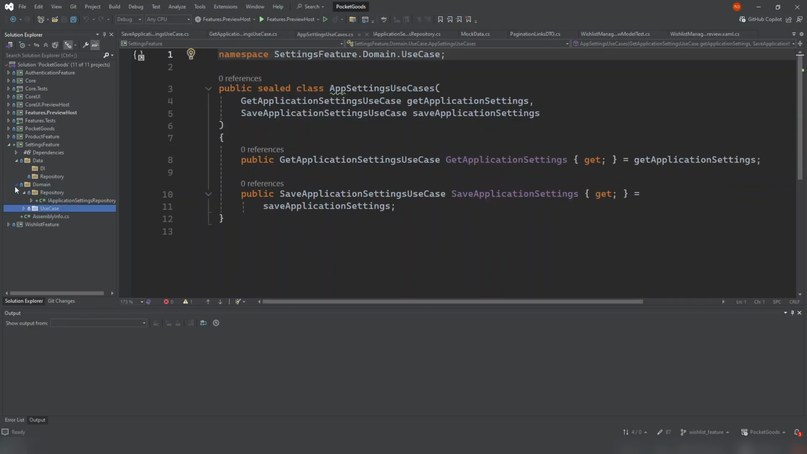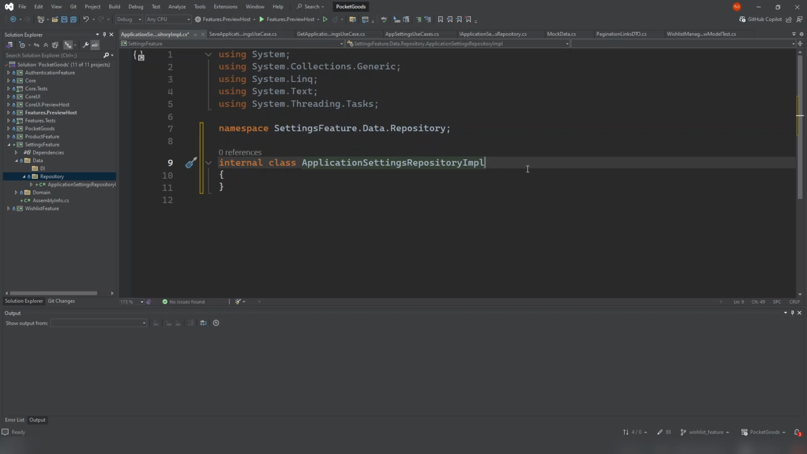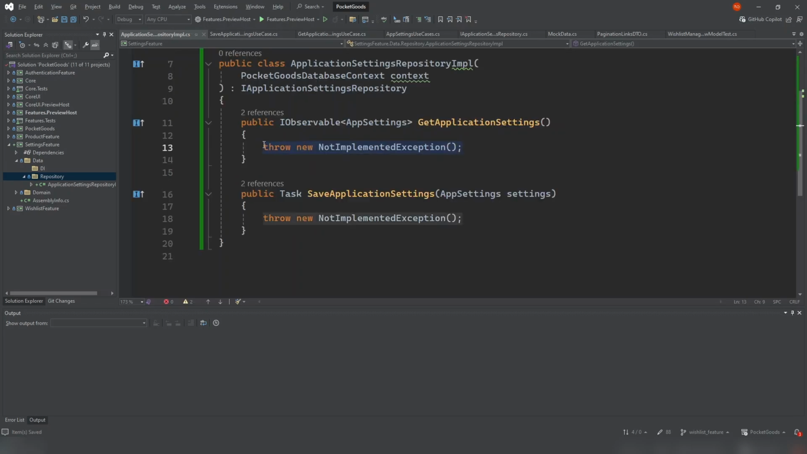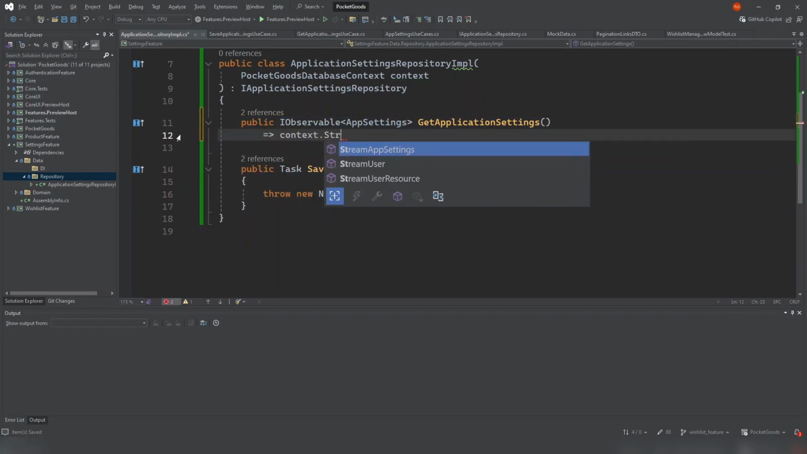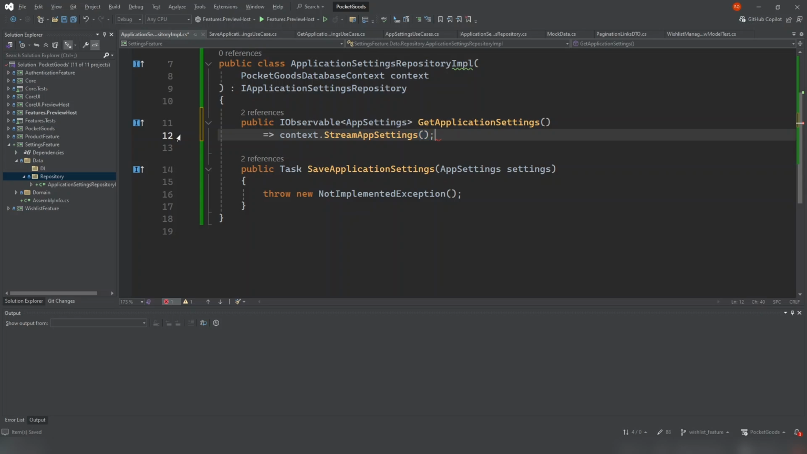Let's implement the repository. The implementation will need only one dependency, which is the database. All right, for the first function, get application settings, going to stream the application settings. This will return, basically, it's going to be very simple actually. It's going to be context and stream application settings, as simple as this.